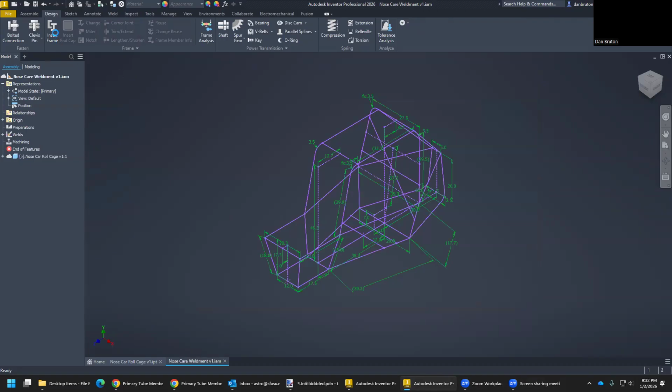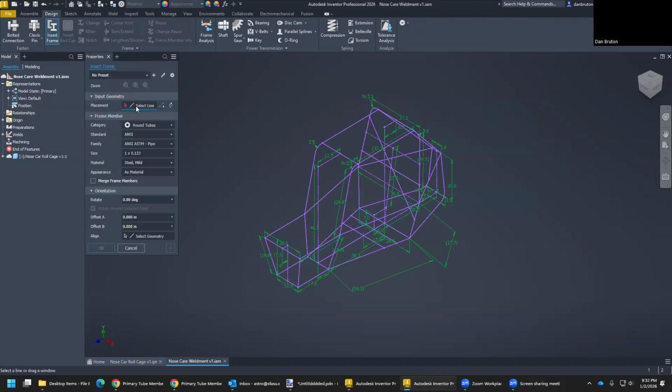So once we begin doing that insert frame, it's going to give this an option. I'm going to select from this category, round tubes, and I'm just going to get something close. I really want a tube instead of a pipe, but I couldn't find tubes in here, so I'm just going to go with this pipe, even though it's technically different. This is kind of close to what we want, so that'll be good enough for us. Then what we do is we select the lines like this.